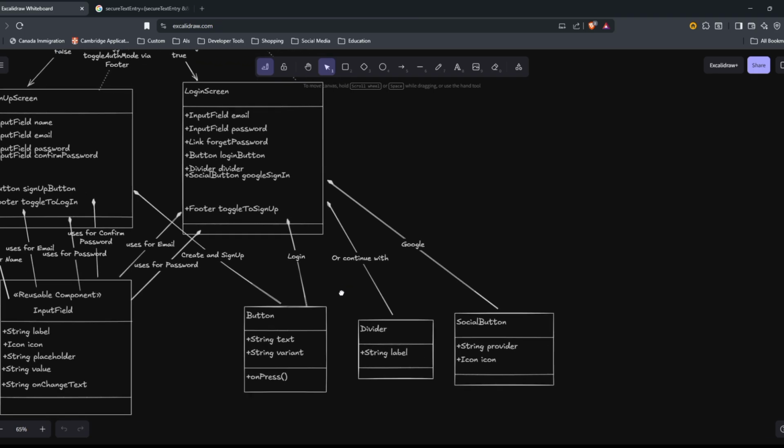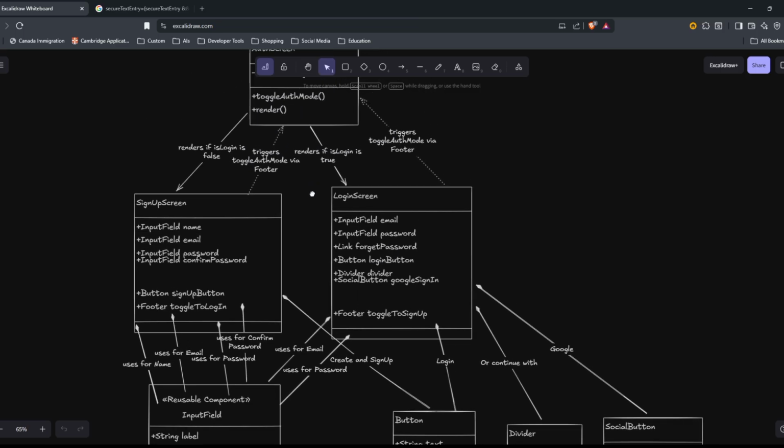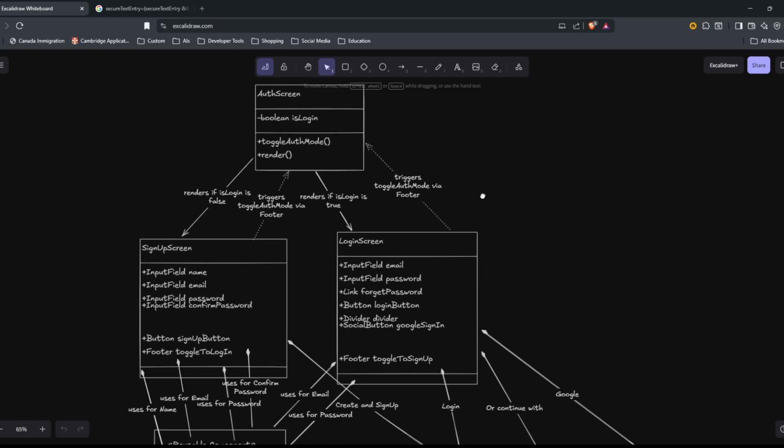We also have another button. It's going to be reusable as well, and that's the social button. The social button can be like the Google sign in button, which will be used only in the login screen. As well, you can use other buttons like sign in with Facebook or TikTok or any other social authentication provider, right? And finally, up here we have the authentication screen, and in the authentication screen, we're going to render these two screens, the sign up screen and the login screen. We're going to render them conditionally, right? And that's it. That's the architecture for our authentication screen.